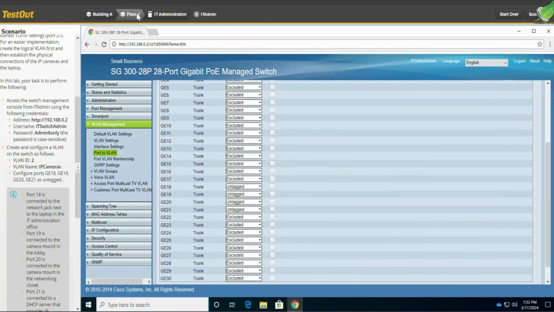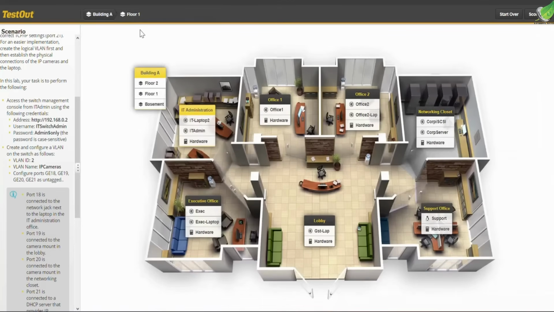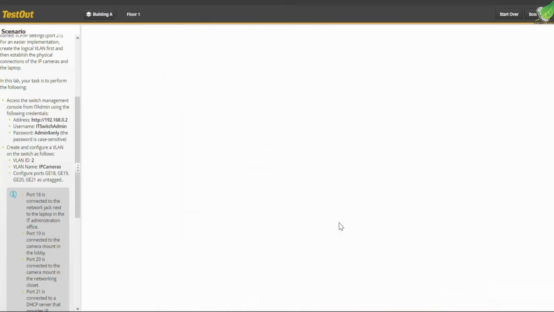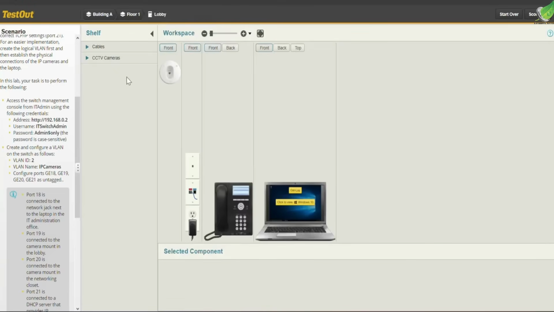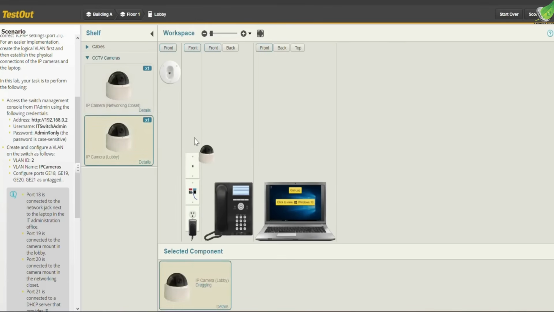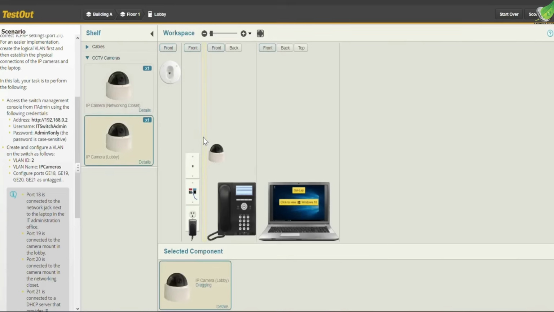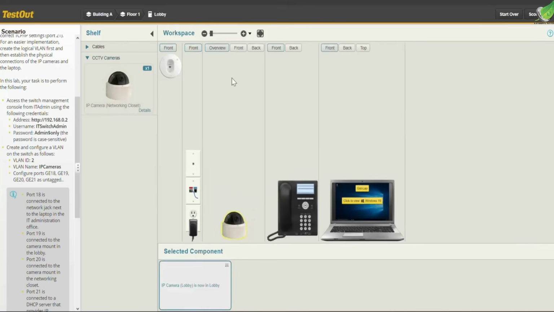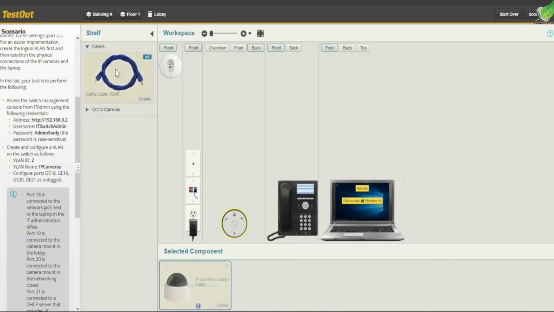So go to floor 1. And while in floor 1, we go to hardware, CCTV cameras, and we drag and drop cameras here and turn this to back so that we can input the cables, the network cable. So we drag cable here.